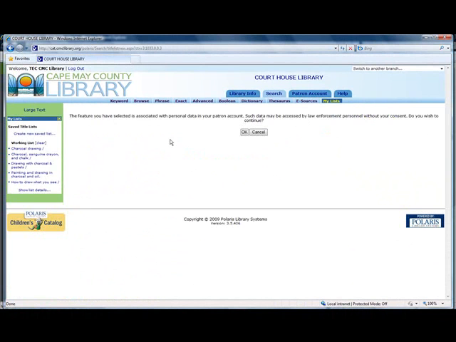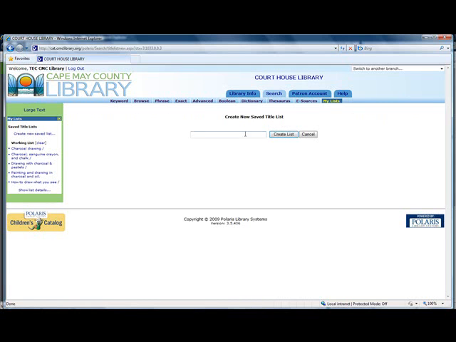Now, at any time that you're going to save a list or save an item to your patron account, you're going to get this notification that says you're now associating this private information with your account. If the library is served with a warrant from the proper law enforcement personnel, they will give them that information. So I'm going to click on OK.